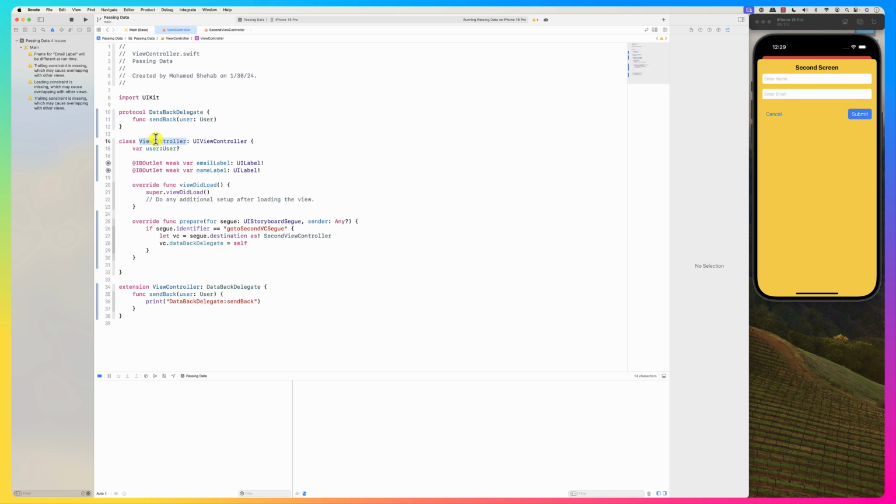Because self is the view controller, and the view controller is extended by implementing the data back delegate, it is a data back delegate. So that's why I could do something like this. Now this guy has a copy of the implementation of this function, and whenever it calls it, it's in the context of the view controller. So it's as if it's sending data back.